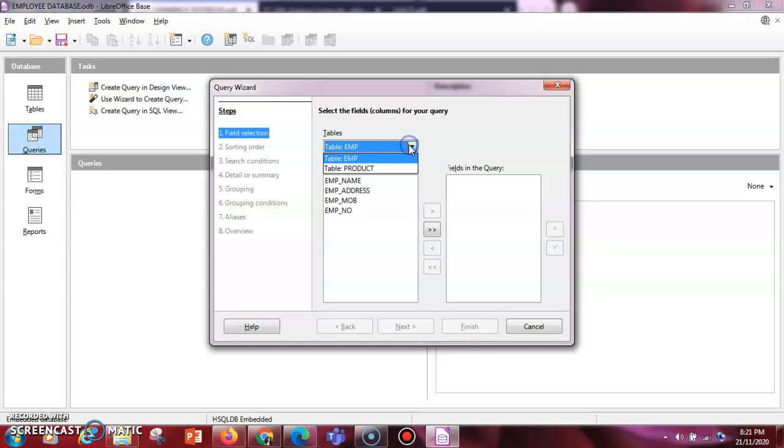You can also select the other table. Means in this database, the employee database, how many tables do you have? You have EMP and product. These are the two tables. Any of them you can select. Now I have selected the product table. I have more entries in it, so I have selected the product table.